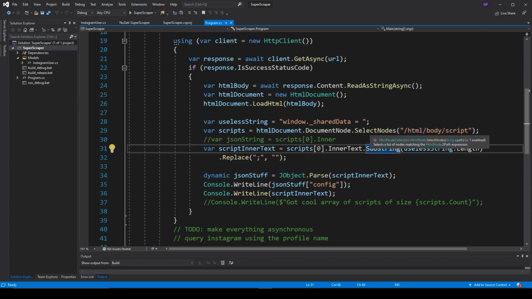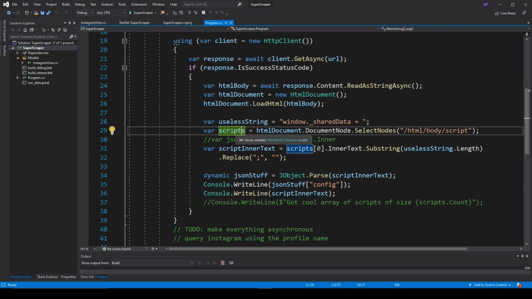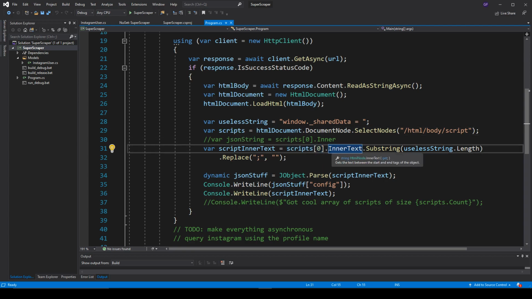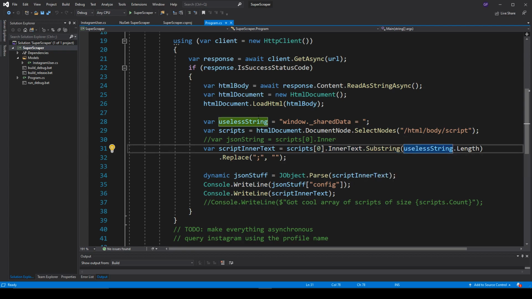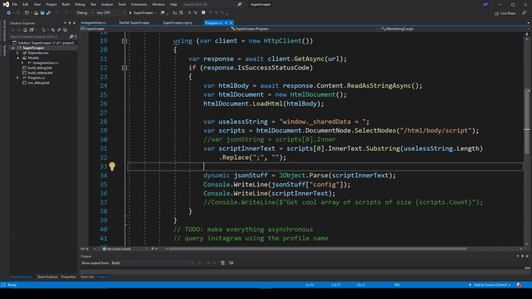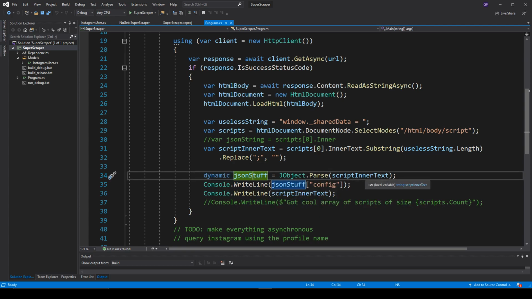This will return nodes, so this will return an array of scripts. It's actually a HTML node collection. So we get the first one. We get inner text and then we substring from the useless string length to the end, and then we replace that comma from the end with nothing. All right, and then we create a dynamic JSON object that we will then parse the JSON string to an actual object.